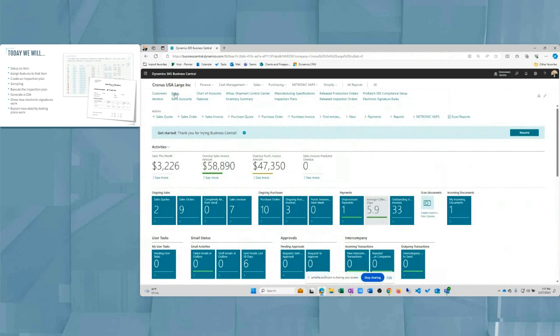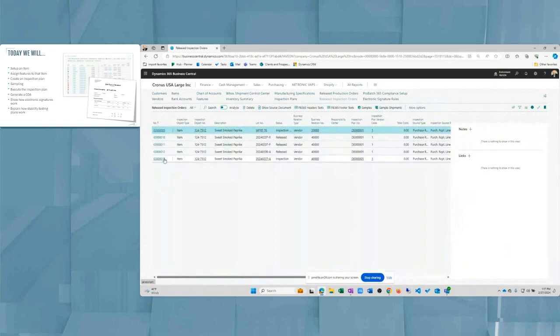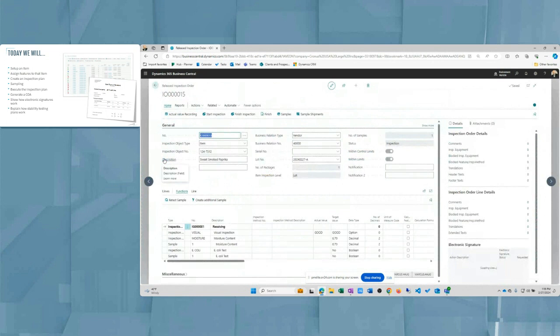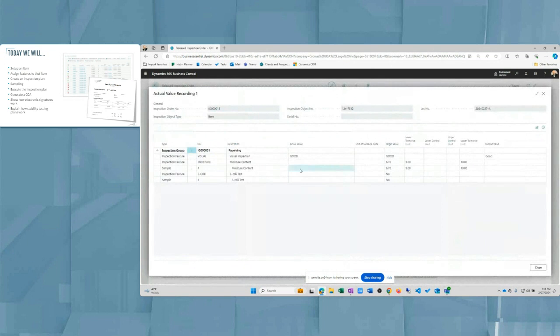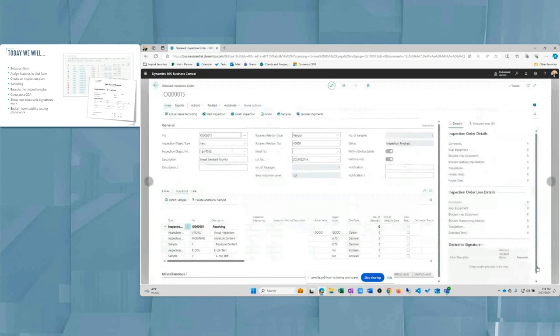All right, let's now look at the actual inspection order that has been created. So let's open up my released inspection order, and I'm going to pull up the one for this particular item. So your lab tech or something like that would be able to pull up this released inspection order, and then they can actually perform the tests that need to be done. So I'm going to record my moisture content, I don't know, 7%, let's say, and my E. coli test, it does not have E. coli, so I'm going to populate that as well. So no. So I'm going to populate both of those, and I'm going to click close.